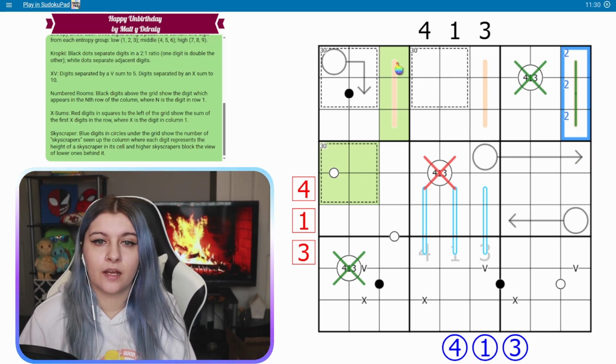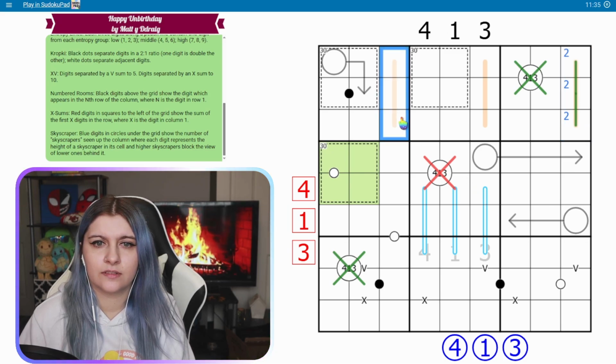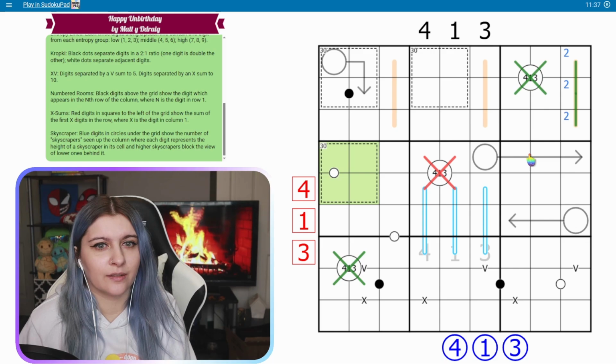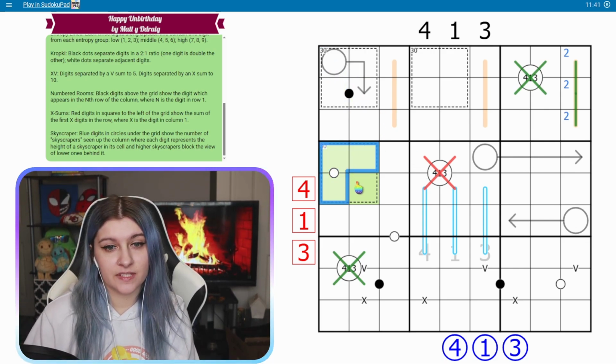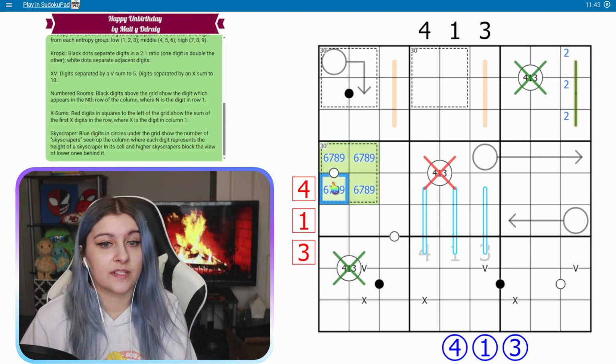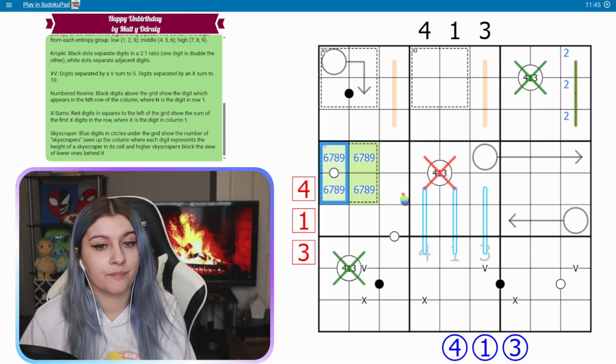Okay. This was not supposed to be highlighted green. Did not mean to do that. Oh, that could have been bad. So this is definitely 6, 7, 8, 9. This is 2 consecutive numbers.